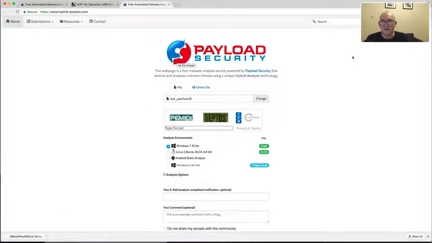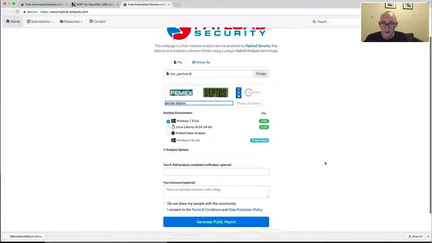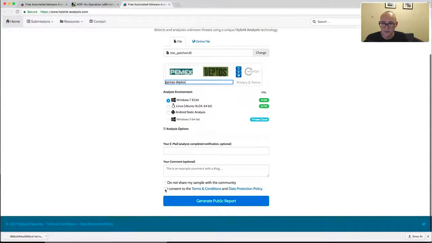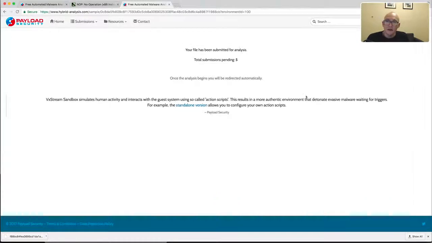So back to our good old friend Payload Security. Here I've loaded up testpatch.dll. Let's put in their little CAPTCHA stuff here. What does that look like to you guys? PEMEXDEPTOS. Looks good to me. Nothing standard. Sure, let's share it out and I consent. All right, so this is going to take a while, and through the magic of time lapse, when you come back, it'll be done.